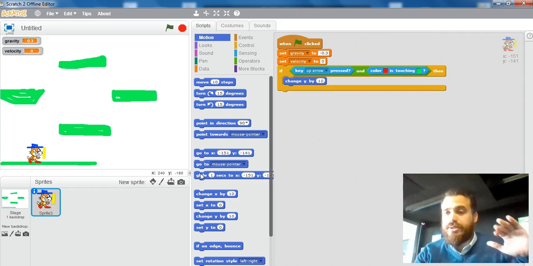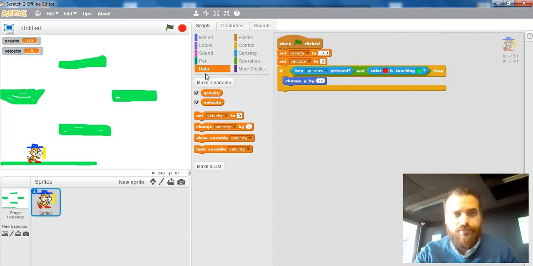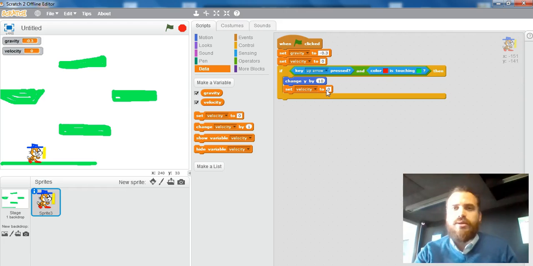The other thing I'm going to do is set my velocity. That's the speed at which I'm jumping. I'm going to set my velocity at 8. Now the only thing that this is going to do, if I press the up key, if we get this running, the only thing that this is going to do is nothing at the moment.